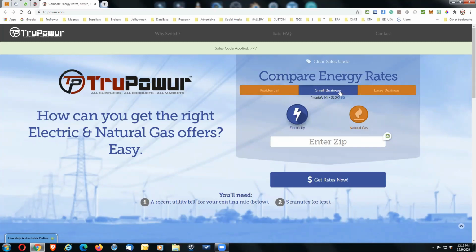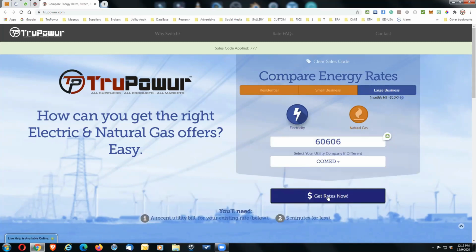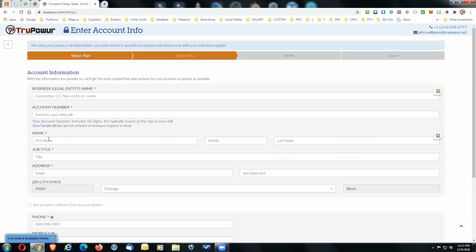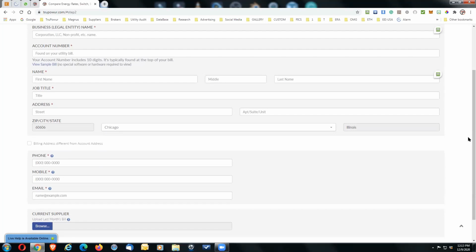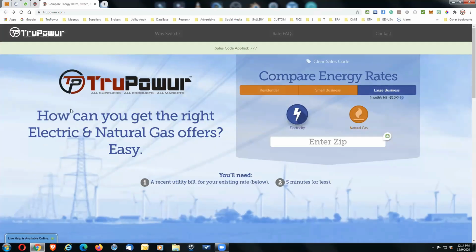If somebody selects small business and puts in their zip code, it's going to allow them to see rates. If they select large business because their bill is over $10,000 a month, it is naturally going to take them to a page where when they click get rates, it's going to ask them to fill out some information. When they fill that information out, it is going to forward that information to you so that you can contact them and put together pricing for them that is going to be applicable for their situation.